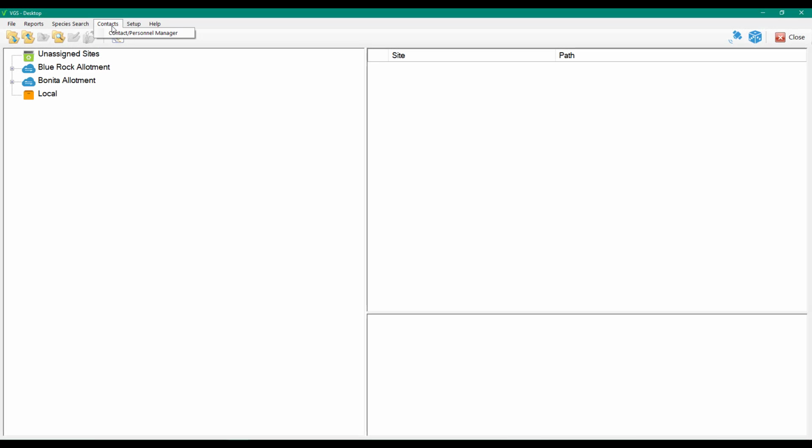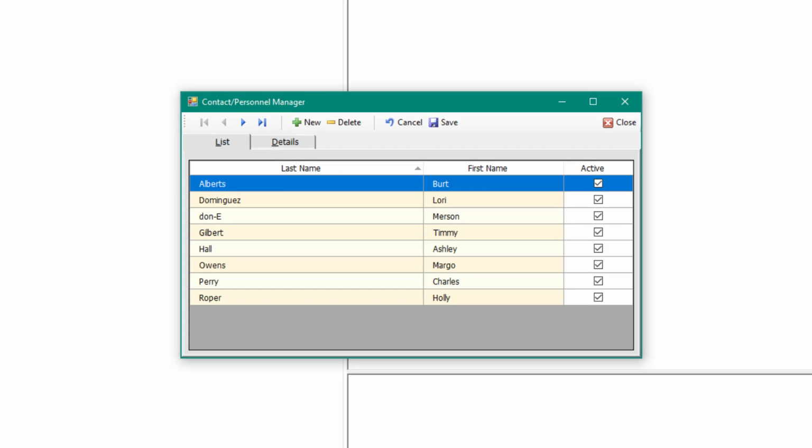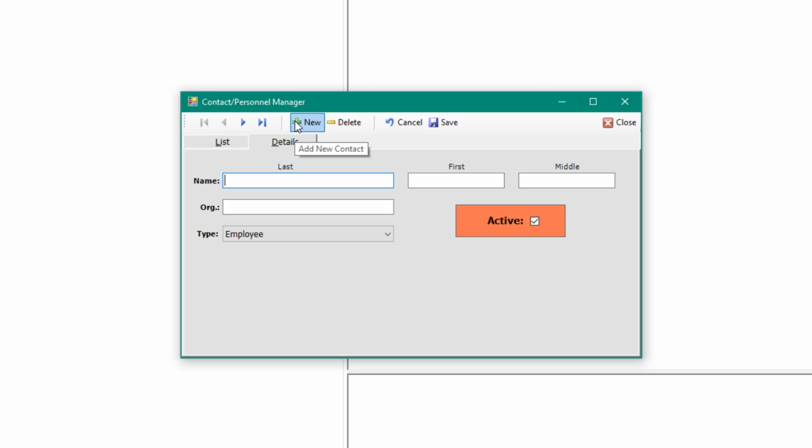From the menu toolbar, select Contacts. Then click the Contact Personnel Manager drop-down option. The Contact Personnel Manager window will open. To create a new contact, select the New button from the toolbar.